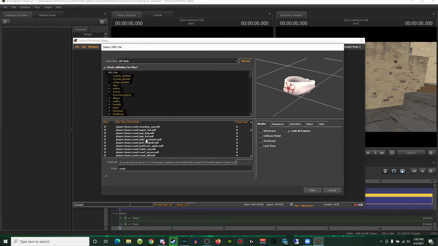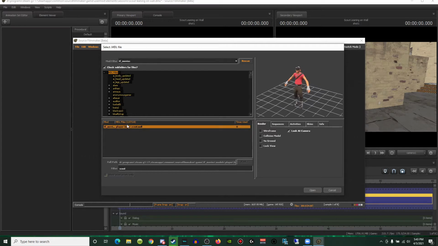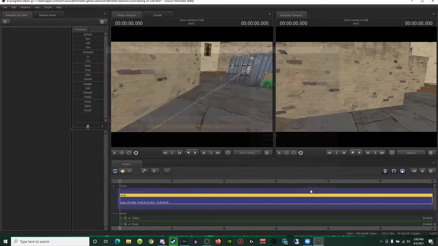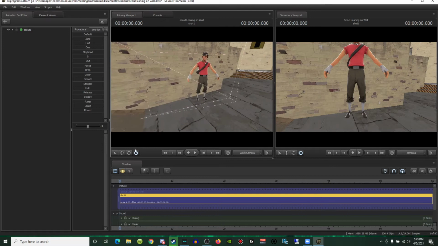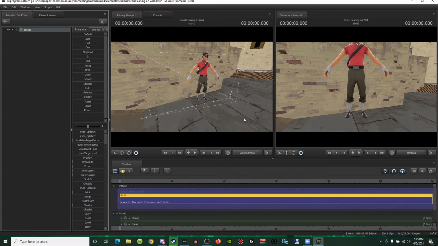Since I'm not gonna have that many cosmetics, I'll go with the HWM TF Movies scout, right? I go to the mod filter, and I select TF_movies. That'll just bring up the scout from the TF movies. I'll open it.